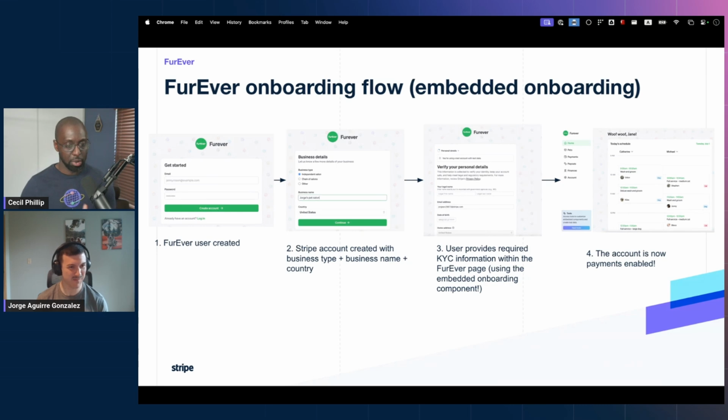Is that accurate? That's a great analogy, Cecil. Yeah, I would say that matches exactly what we're going to do today. There's also a couple of Connect-specific optimizations that we will go over.